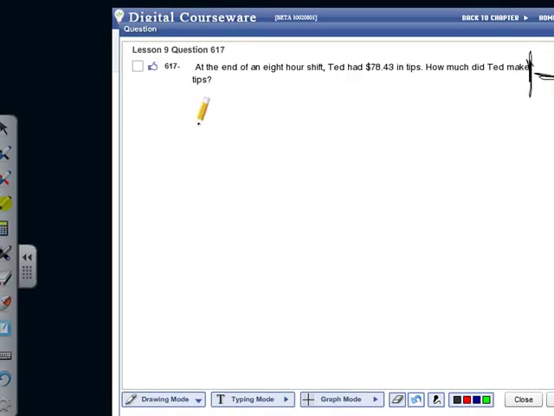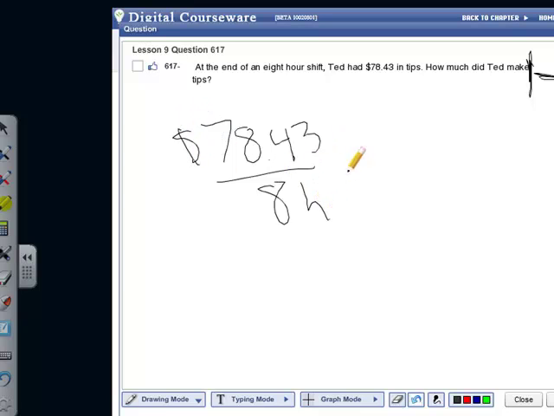So perhaps we go ahead and we answer this. 78.43, it was asking for the amount of money he made per hour in an 8-hour shift. So this is dollars per hour, and we don't really need to see the math here, right? But I believe it's 9.8 something. So 9.80 dollars per hour.